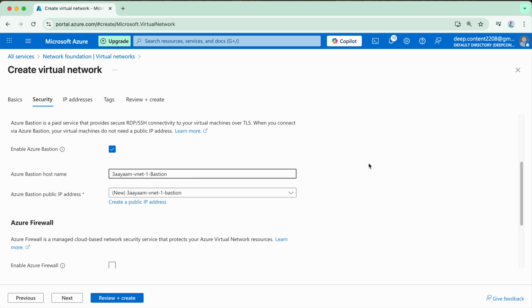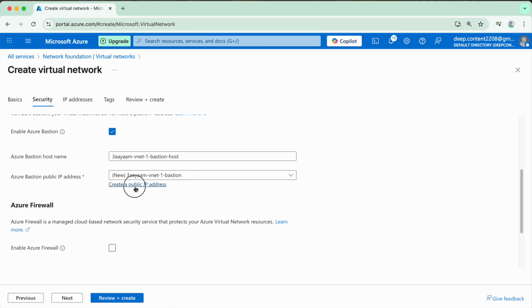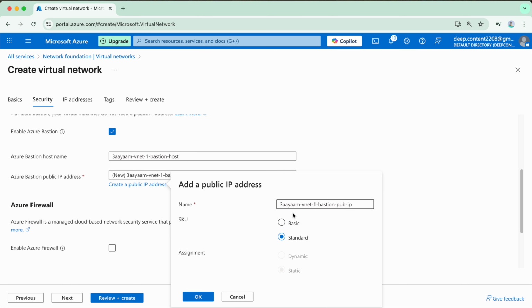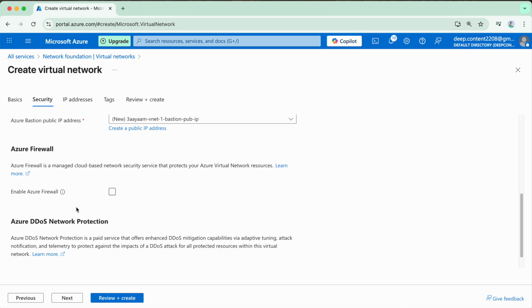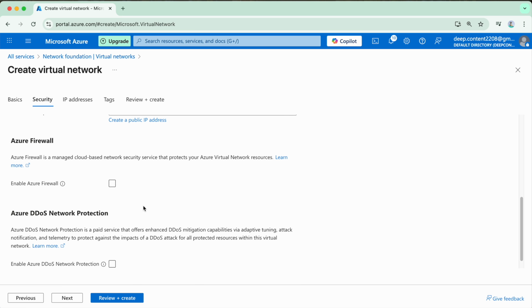Okay, now once I enable it, it would create a Bastion host and it would create a public IP address also automatically. Either I can ask Azure to create it, or I can create it from here. I'm naming it as 3IM VNet 1 Bastion public IP. All right, that's it. And firewall, whether you need a firewall or not, I'll not be needing a firewall as of now.